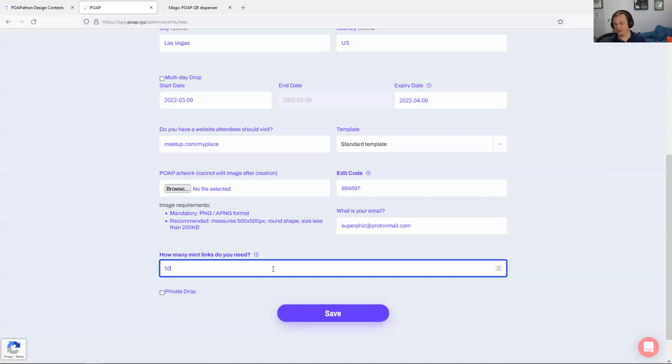I have had to request more links, but that really takes a curator more time to come back and review. So your goal is really to target the most number of people who are likely to attend without overshooting too hard. And this button is really important, private drop. If you don't want everyone in the world to know you're issuing this POAP, use private drop. It won't show up in the public drop list.